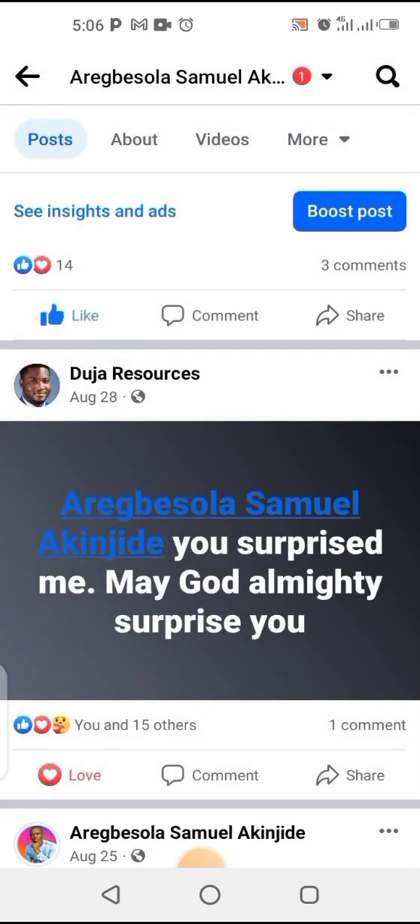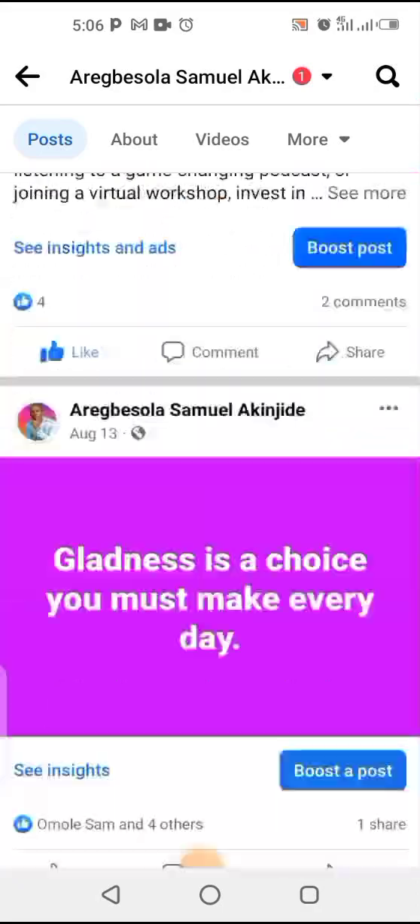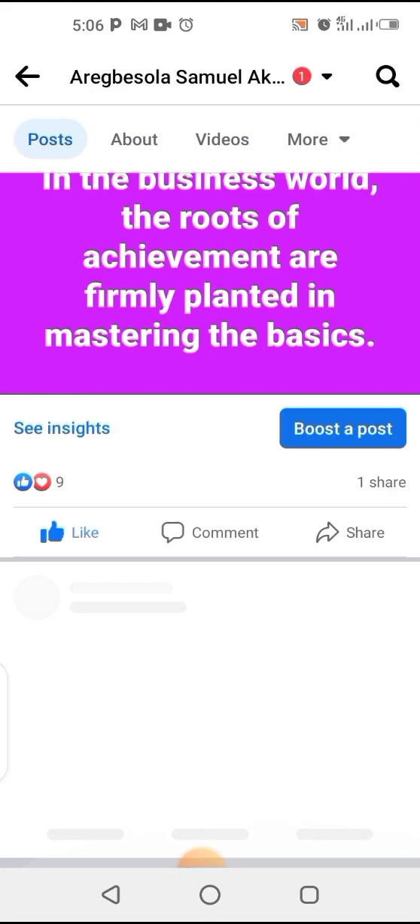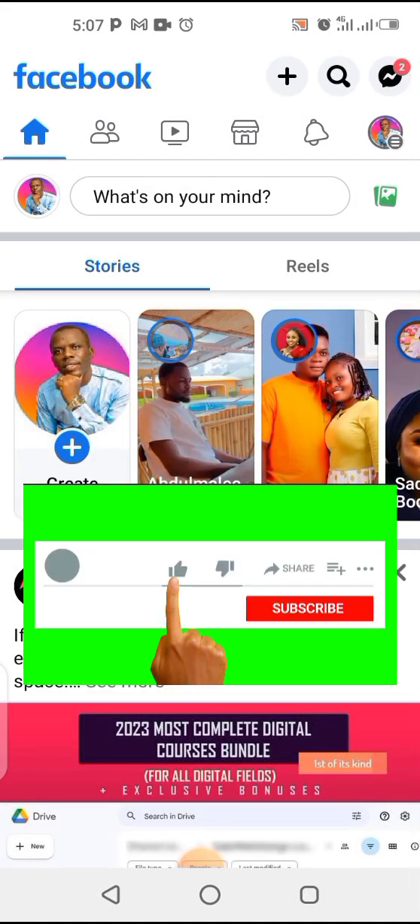But I decided to leave this one because I love what my boss wrote. And so that is how to make your Facebook timeline look professional. You are free to delete so many of them that you don't want in case they show up.